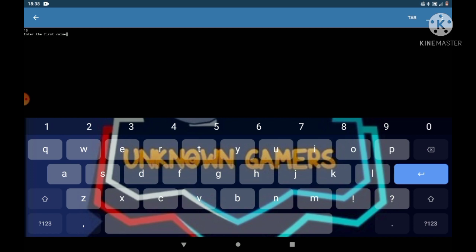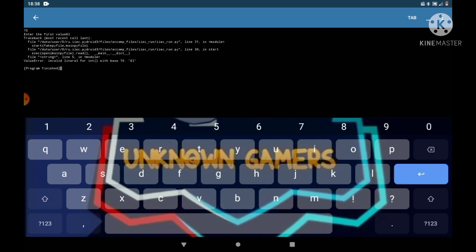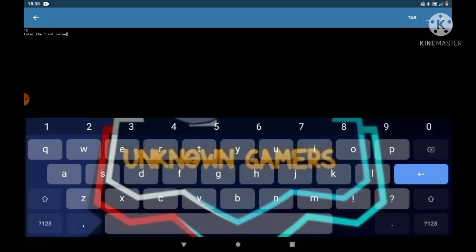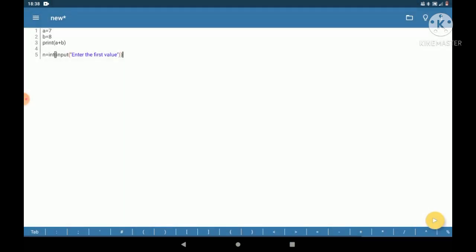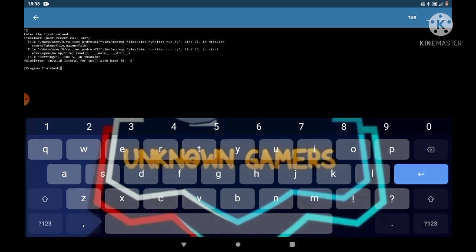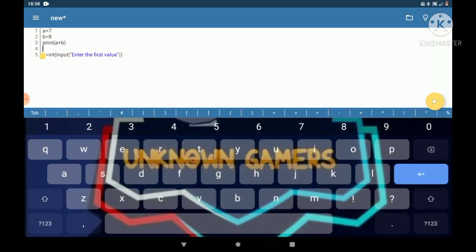Now we are entering our first value, like 6l. Now you can see an int base error, because I put l by mistake. Now you can see 6. It is finished. But if I put a string, meaning alphabetical characters, it will show an error for me. So this is an alphabetical error.